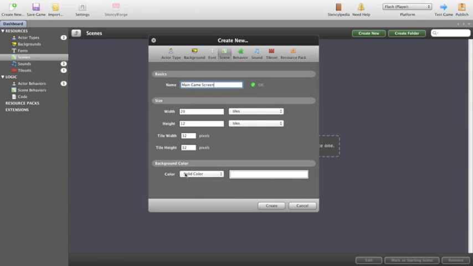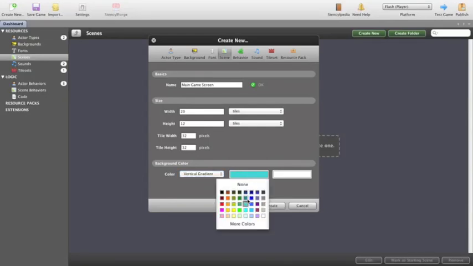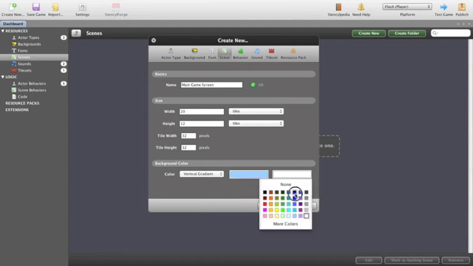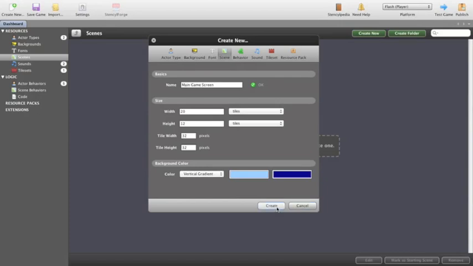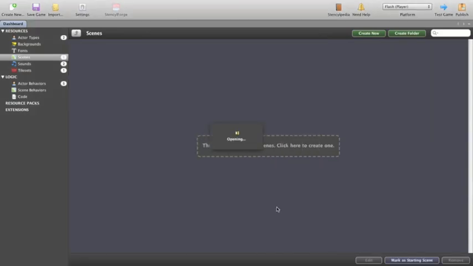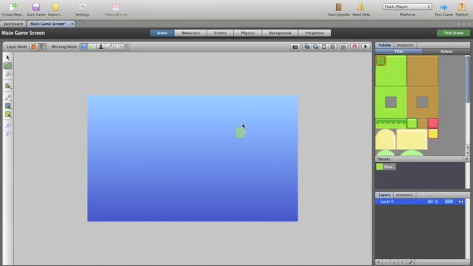Now if you want a background colour, you can have a solid colour and select one of the colours that are there. Okay, so that will give me a solid colour of that in the background. But it does give you the ability to use no colour, so if you wanted it to be transparent, or a vertical gradient. So if we want a vertical gradient, you can create some nice sort of sky effects. So we'll start with a pale blue, and we'll go down to a deep blue. Okay, and at this point we just create the scene. And that'll bring it up here for us. Okay, so you can see it starts at a nice light and comes down.